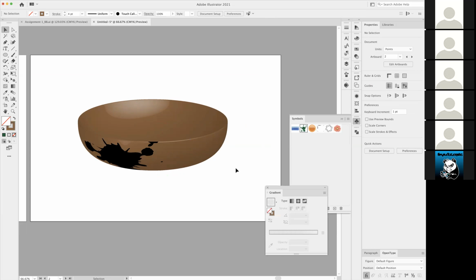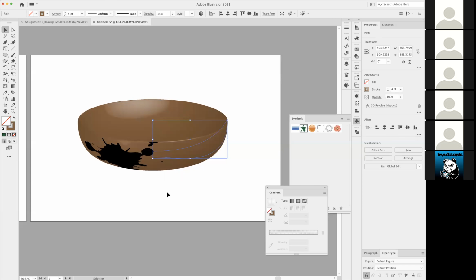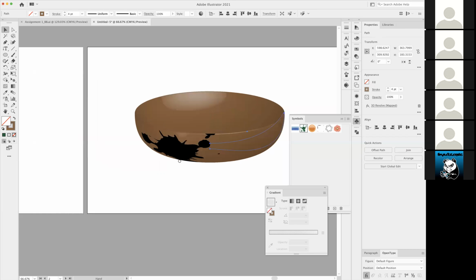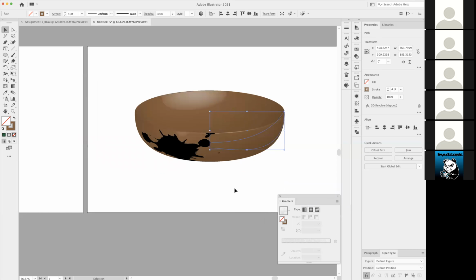There you go. So that's how to create a 3D bowl, basically, in a few minutes. It's far from perfect, but it's just for demo purposes.